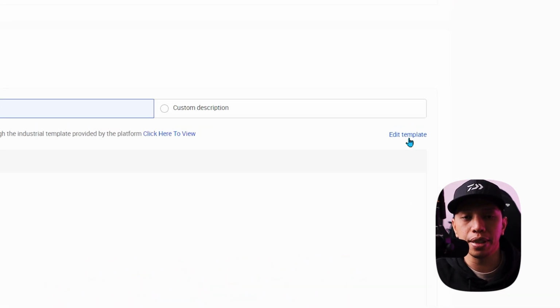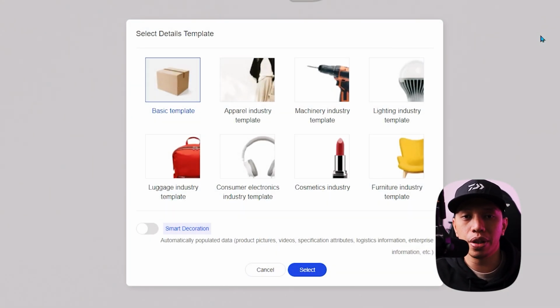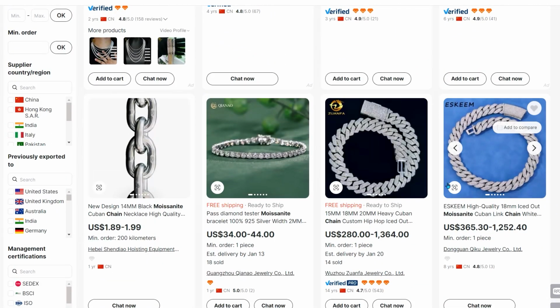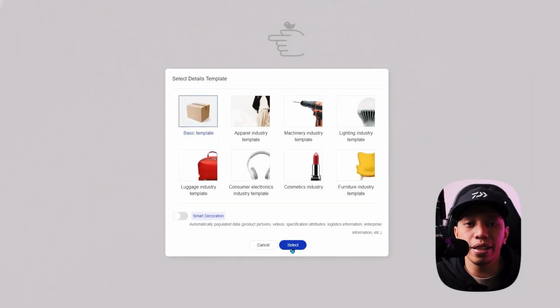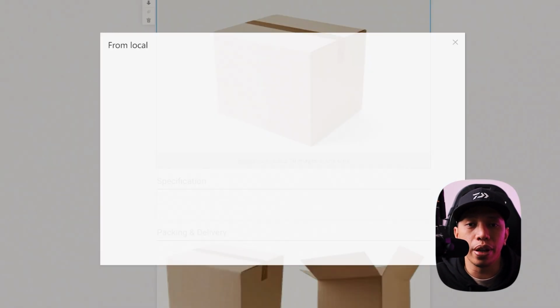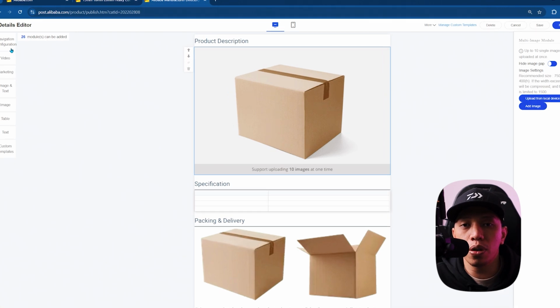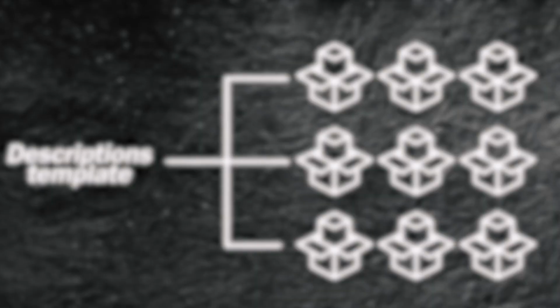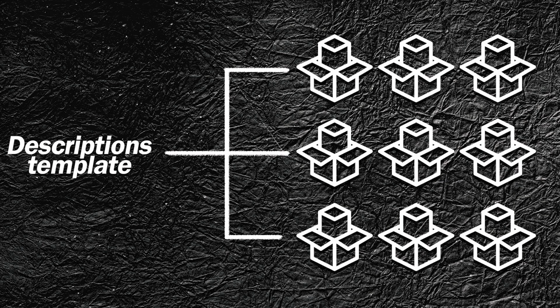Click on Edit Template. It will let you select an already made sample template you can choose and edit from. This description is what you see when you slide down on your product page. You can edit each module by clicking on it, and on the right side you will be able to edit the content. You can add more modules such as image, text, coupons, and more. I suggest you take time and create your own description template because this template could be used on all your products, so you don't have to create a description each time you list a new product.